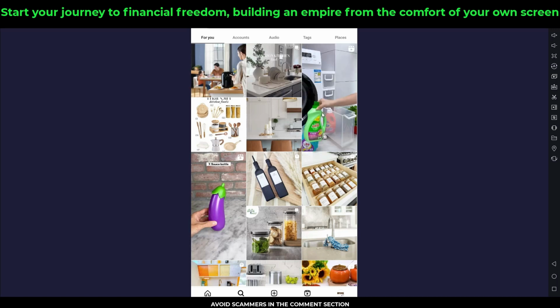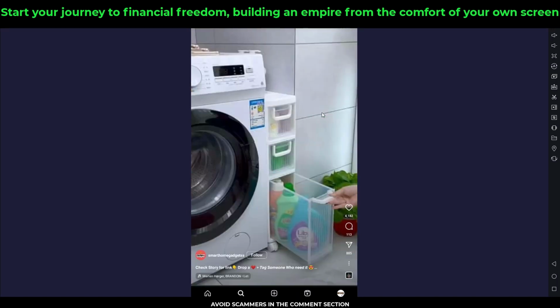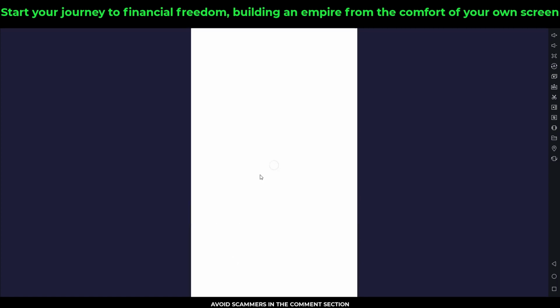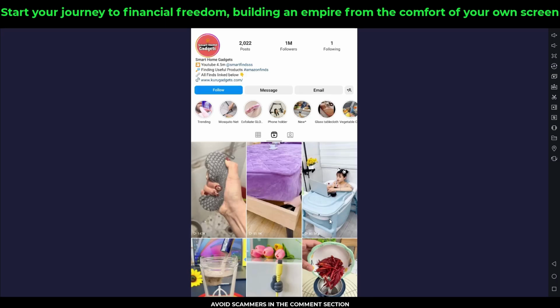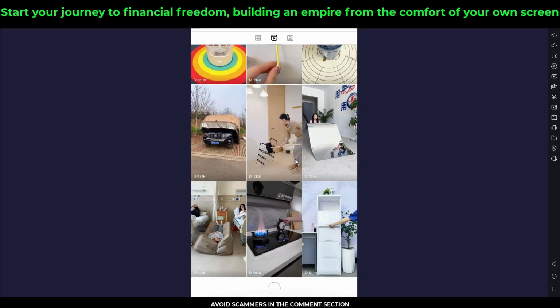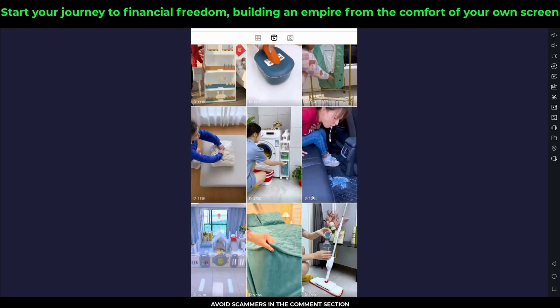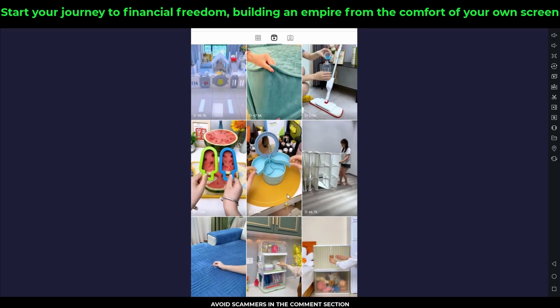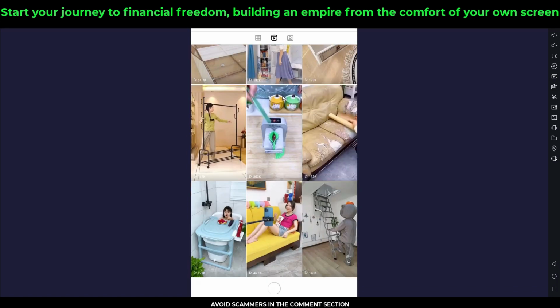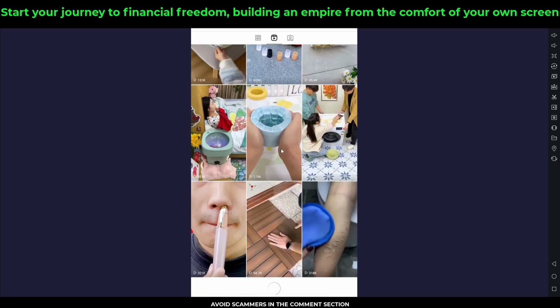Like this lady, she's selling products that are very, very engaging, smart home gadgets, okay. So if I click on smart home gadgets and I click on her profile, you're going to see that this lady has a bunch of products she's selling, and these are all smart home related products. As you can see, we have this mop right here, we have things like this.